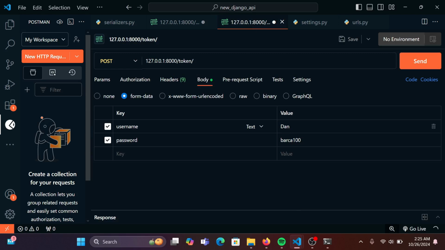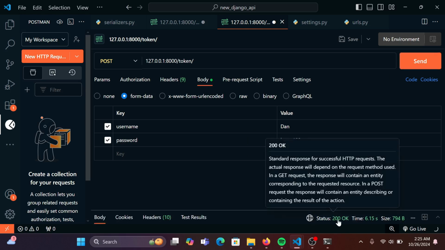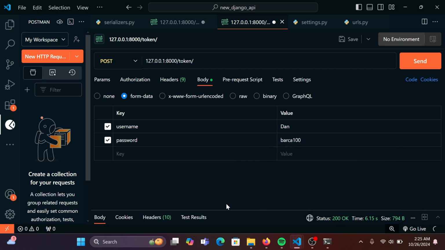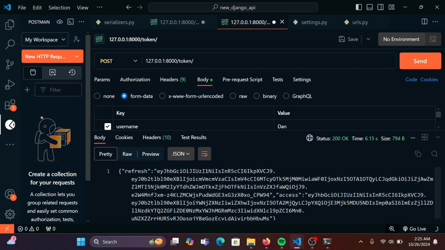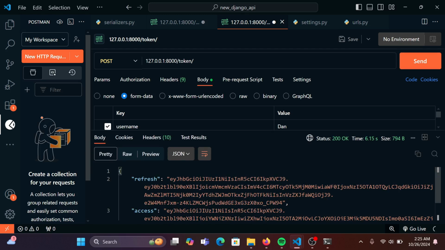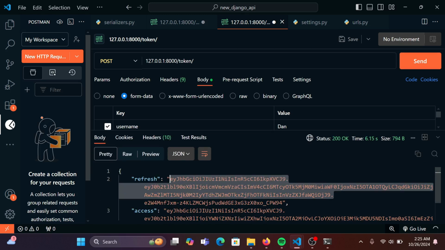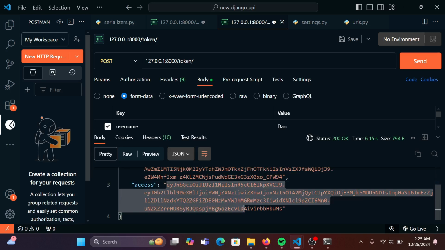So we are passing our username and the password, the endpoint is localhost/token, and then click on send. Right now it says 200 OK. That means it was successful. Let's confirm that. You can see we've got our refresh token, and we've also got our access token. Understand? So we've got these two now.